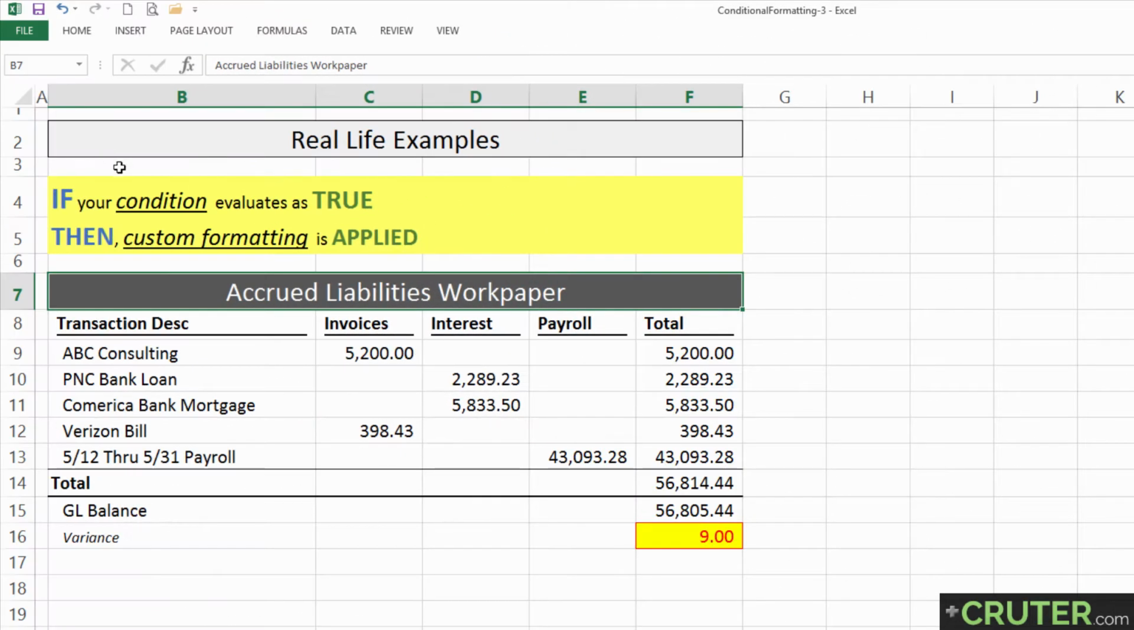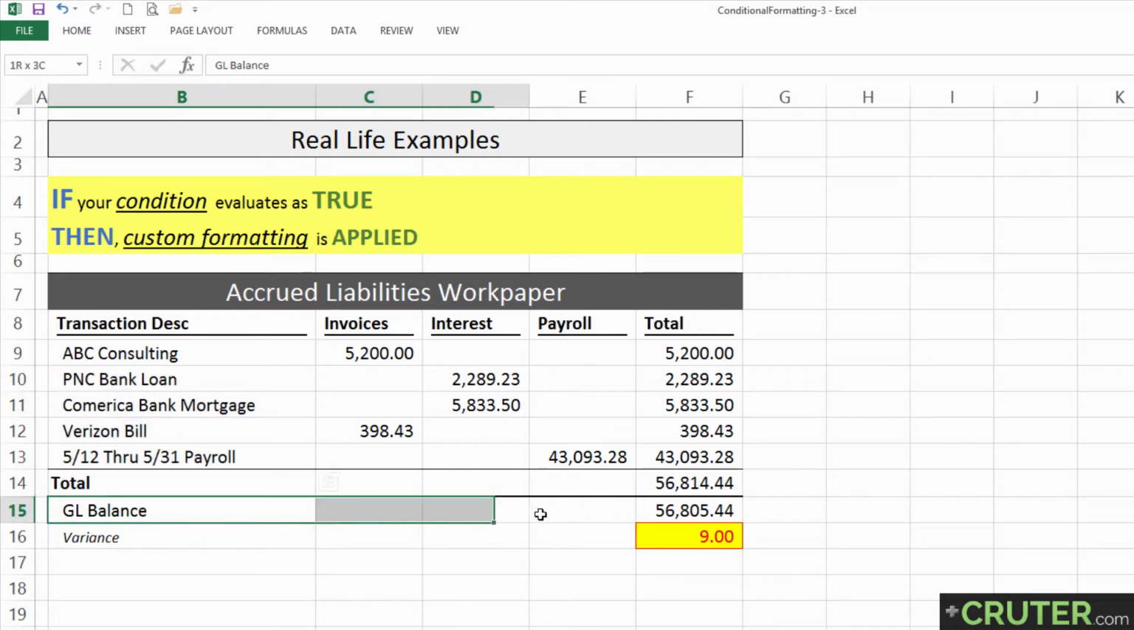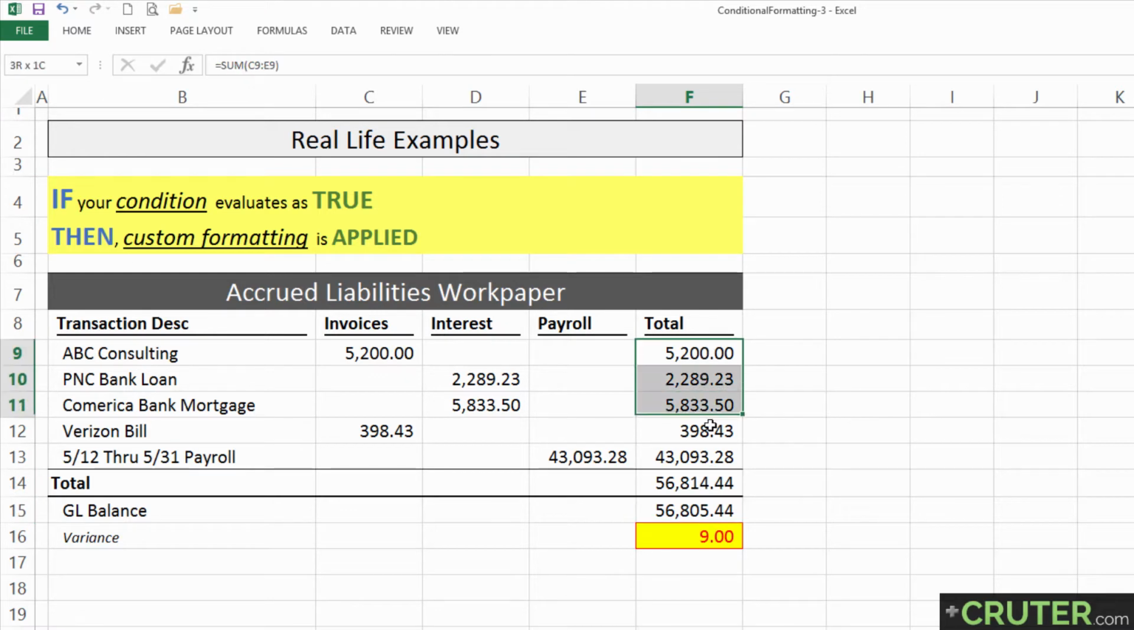Now this is more of an accounting example where we have an accrued liabilities work paper here. And what we're trying to do is reconcile our accrued liabilities account. We find that, hey, we've accrued 5 different types of transactions that we've noticed have not been put into our general ledger yet, yet we know that they're due, so we've accrued for them. And what we're just trying to do is make sure that our general ledger balance, our GL balance, of 56,805.44 equals the same amount as our detailed spreadsheet here. But then while we're entering it all in, at the very end, we see, oh shoot, we're off $9.